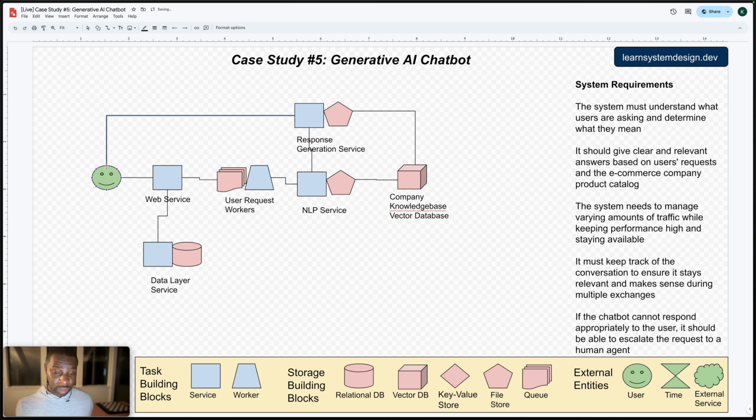runs it through the response generation service, and then gets its response, and it goes back to the user. So this is good. This is knocking off most of these requirements. There is one requirement that we haven't hit yet, right? And what we haven't hit is the last one.